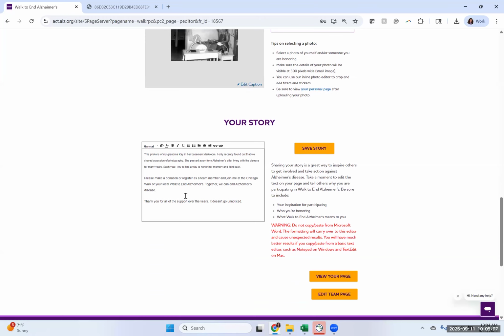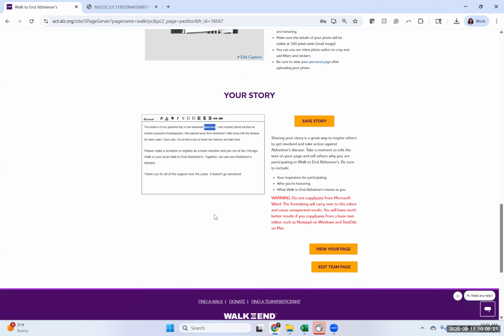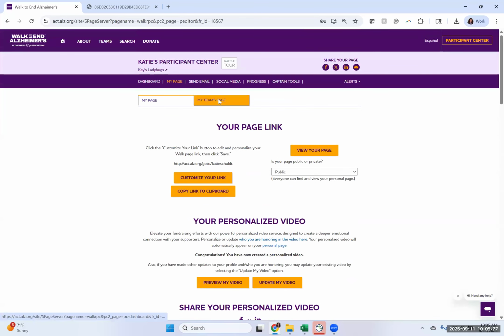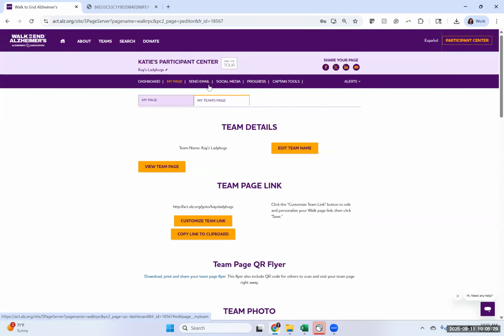And next up is the story. We really feel that those who take the time to upload a photo or video and update the story are going to be so much more effective than those that just leave the template text. So you can come down here, update it as much as you want, make sure you click save, and then you can view how it looks. And then you can do the same thing if you're a team captain for your team page.